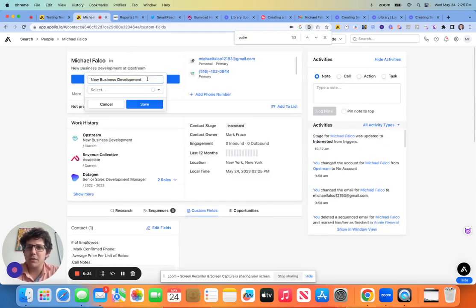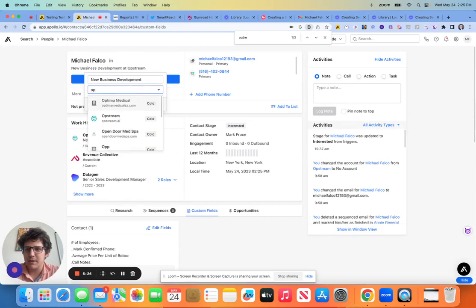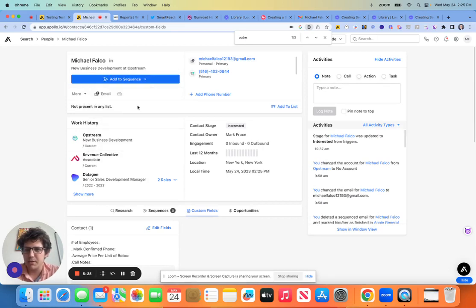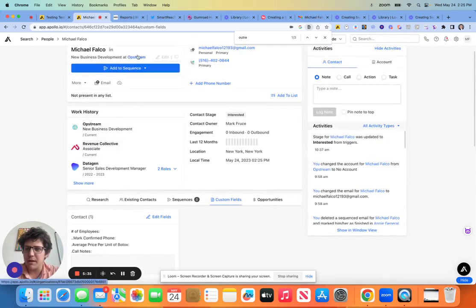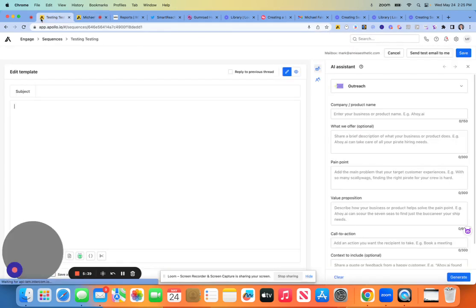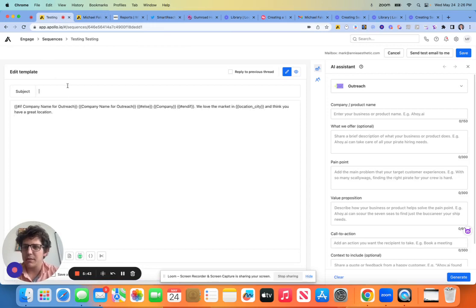Now, you can also tell here, let's just say I'm associated with Option. Okay. So we could see the company name for outreach is equal to blank. We could also see that my account or profile has an account associated with it. So if I were to come in here and do something like this, and say, looking for smoother outbound processes.